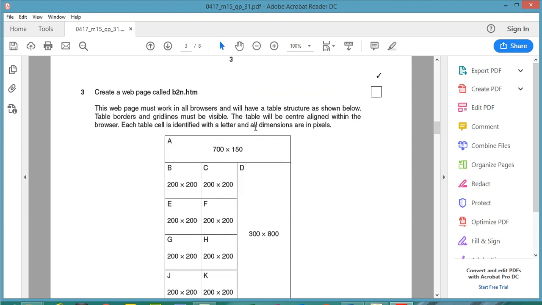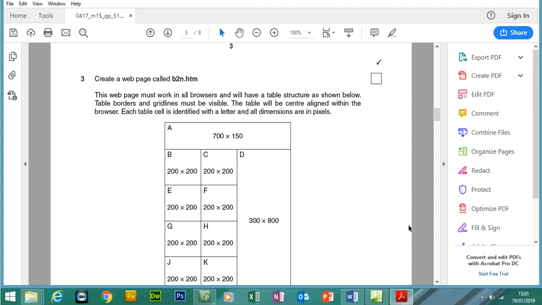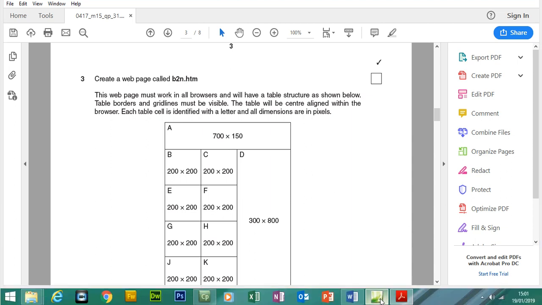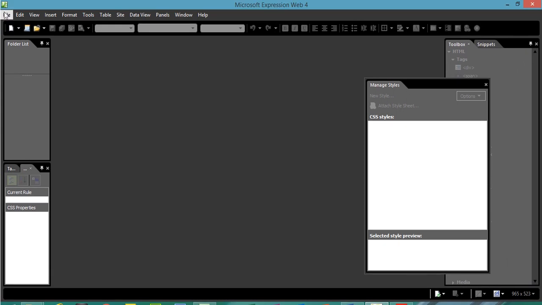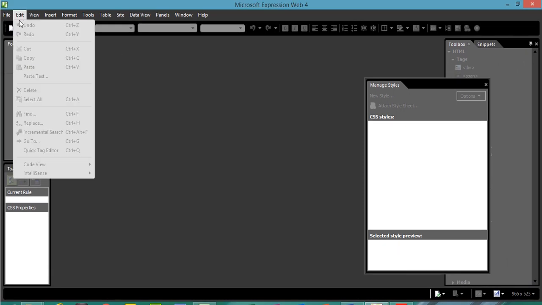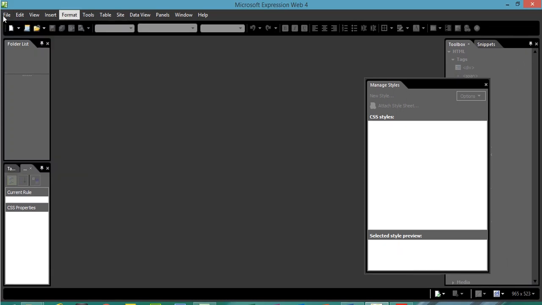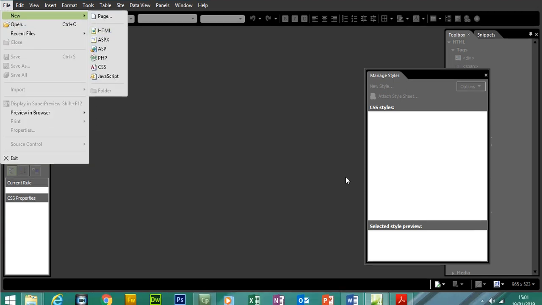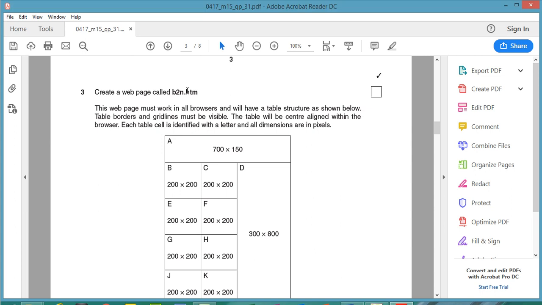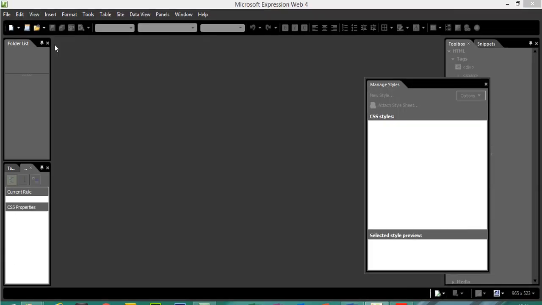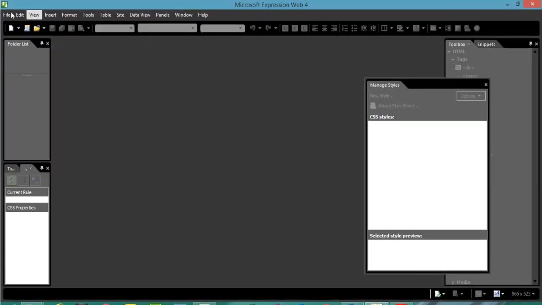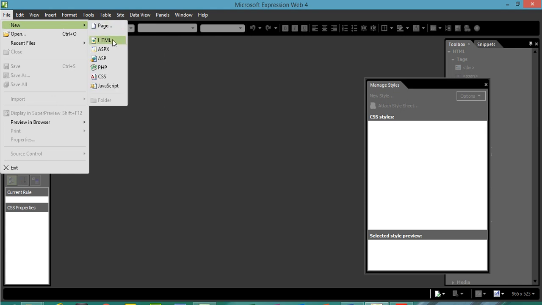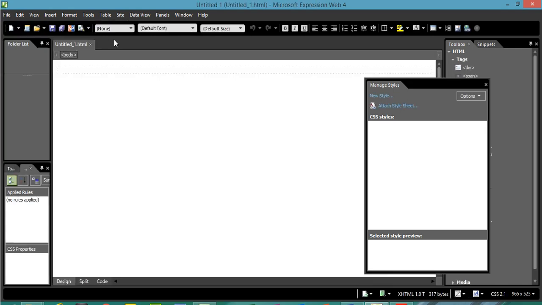Okay, so the first thing we need to do is to create a new web page called b2n.htm. So to create a new HTML page, you go to File, New. Whoops, let me try that again. File, New, select HTML. So basically, don't get confused. It's the same thing, HTML. So don't be trying to find something separate.